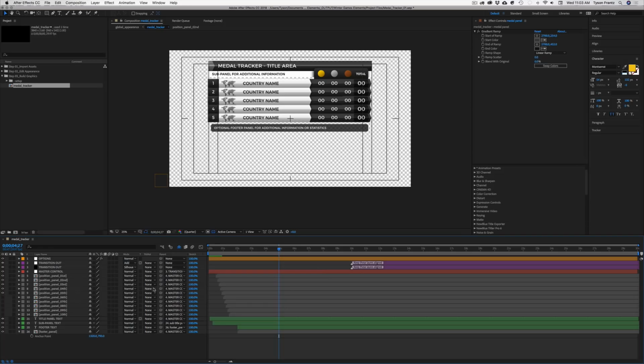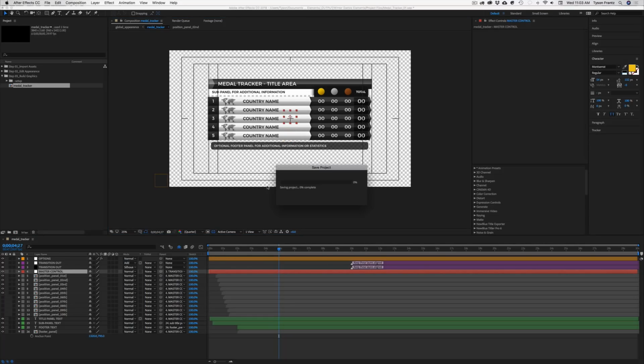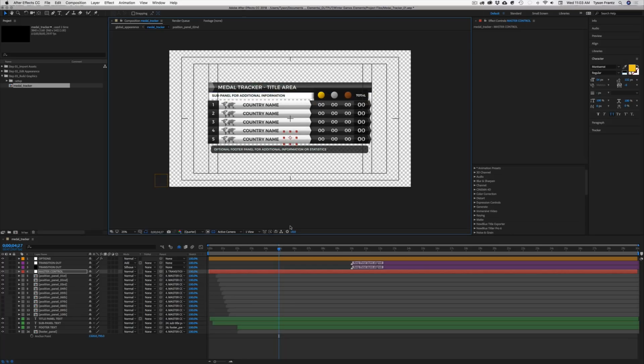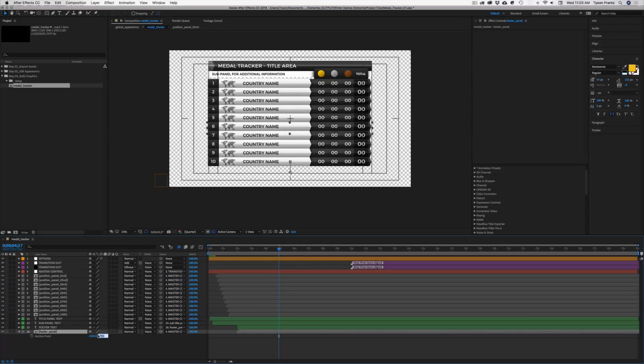Let's see if that works. Yeah, okay. All right, so as you can see, we can move the metal panel down towards the center of the screen again. So we can have as many countries listed here as we want. Go ahead and move that back down to where it was.